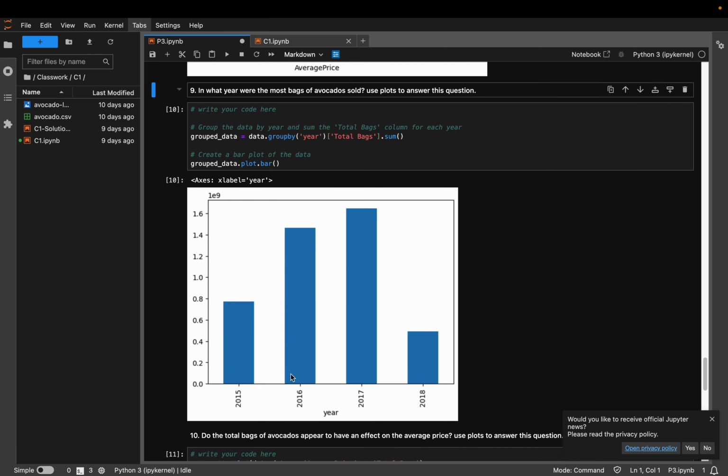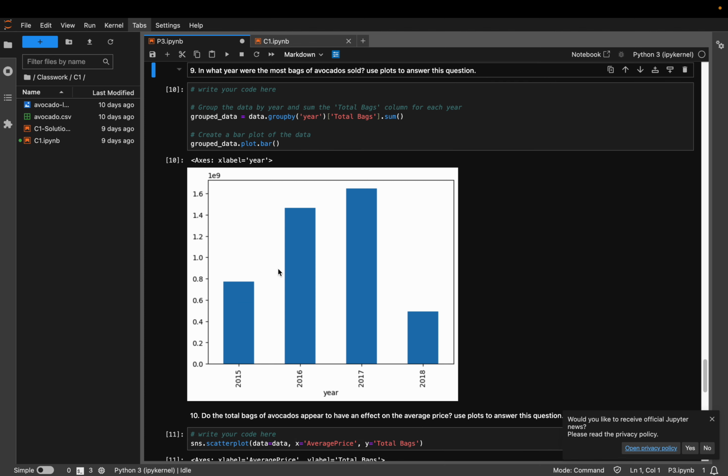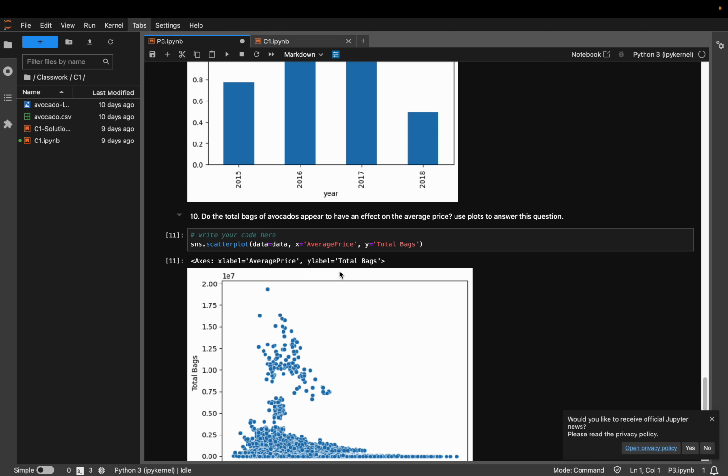Okay, 9 is quite simple. They want to know which year sells the most avocado. So I group the data and then I plot it with a bar, which clearly shows that 2017 sells the most bags of avocado.